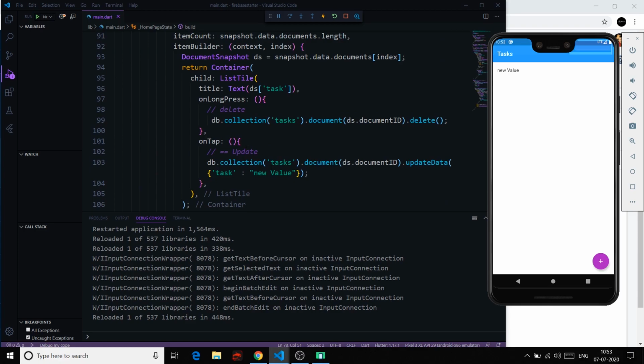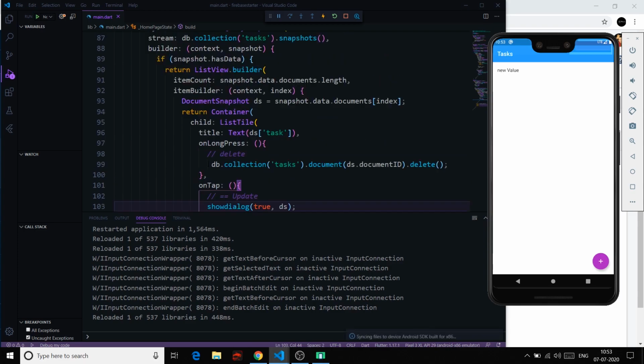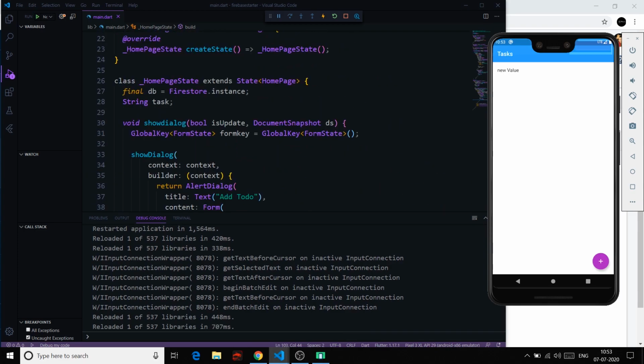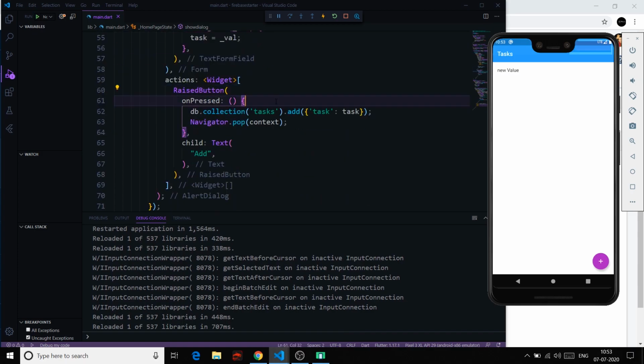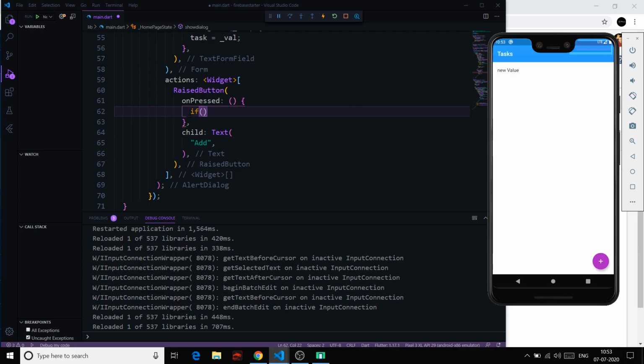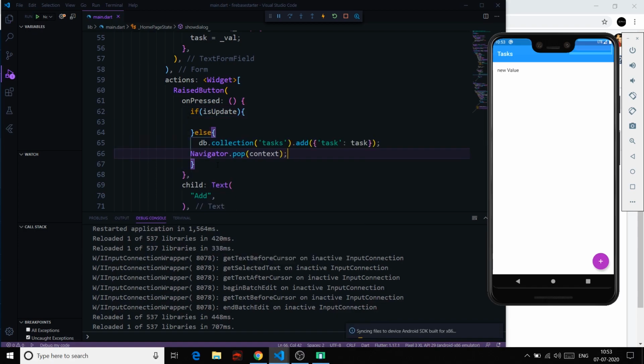And here where we just simply put a new value in the collection, all that I'm going to do is call show dialog with isUpdate true. The document snapshot will be ds. Let's save it. Let's go back to our show dialog function, and here in the onPressed, we are just simply adding the data. So I will actually cut this from here. Now before doing that, we have to check one value, which is isUpdate. If the value is update, that means we have to update it. In the else case, I will simply put this.